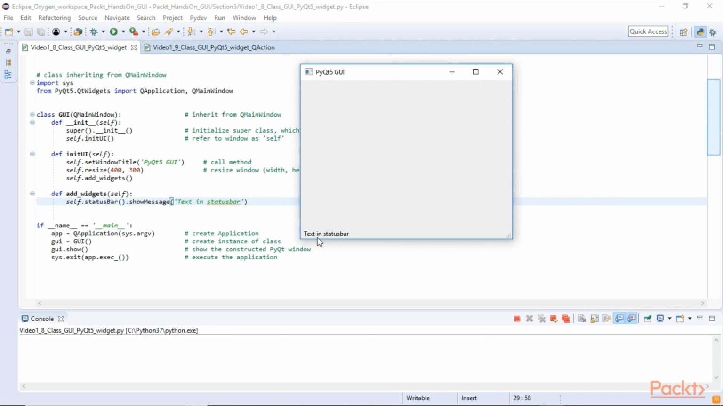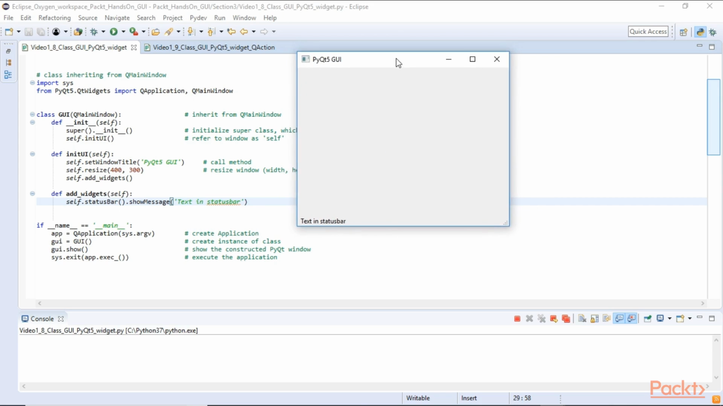You can see text in status bar at the bottom here. PyQt5 QMainWindow comes built in with a status bar. All we have to do is create it and tell it what message to show. So that's one of many things. That's the first time we really added a widget to the GUI. Just one more line of code.